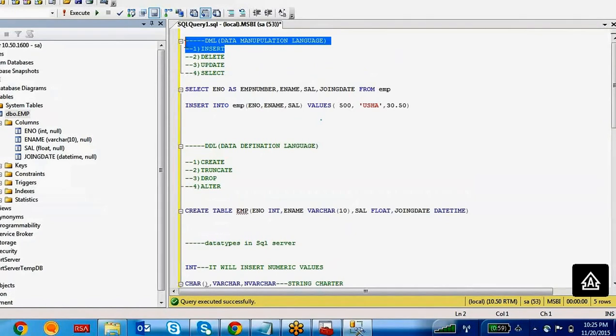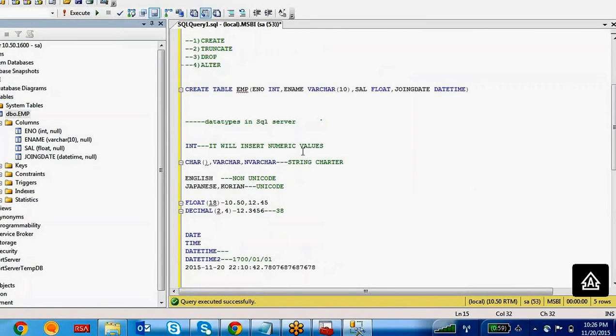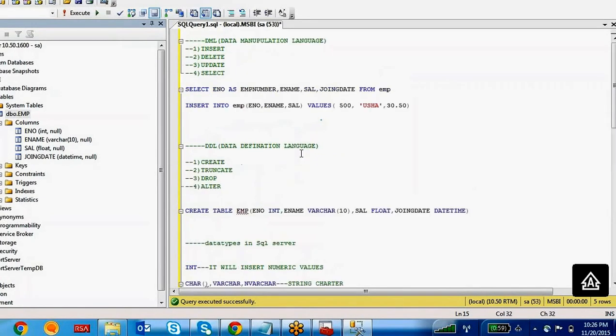So we have covered the insert, select and create statements. The remaining truncate, drop, alter, update and delete we can see in tomorrow's session. Any doubts, guys, up to these topics? Please ask me. Any doubts? Everything clear? So I'm going to close this session.